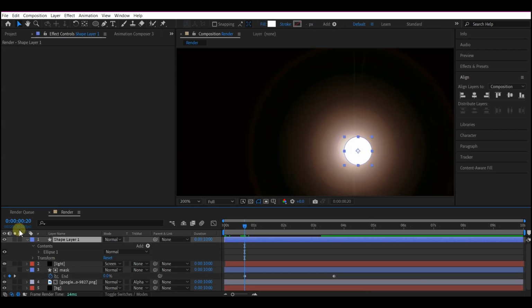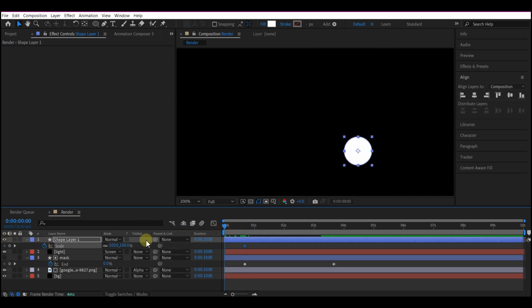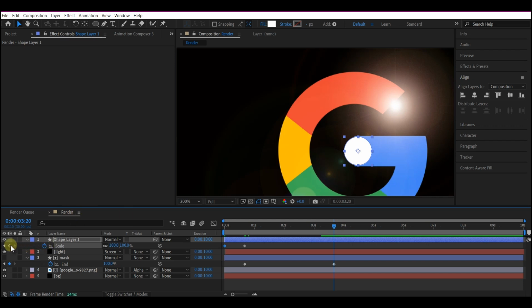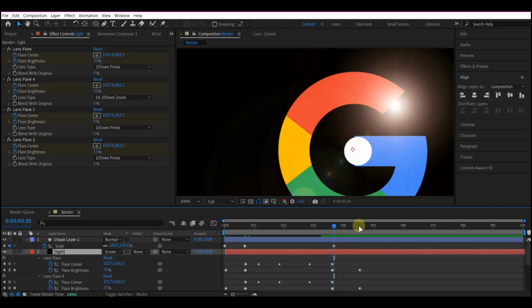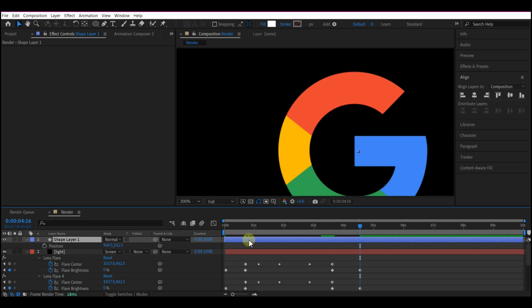Hit S on the keyboard for this and set a keyframe for the scale. Then come back to this point and set the scale value to 0. Then I'm going to also come down to this last keyframe and set a new keyframe. Then go forward in time to about 20 frames and then set the scale value to 0. Hit P to reveal the position property.